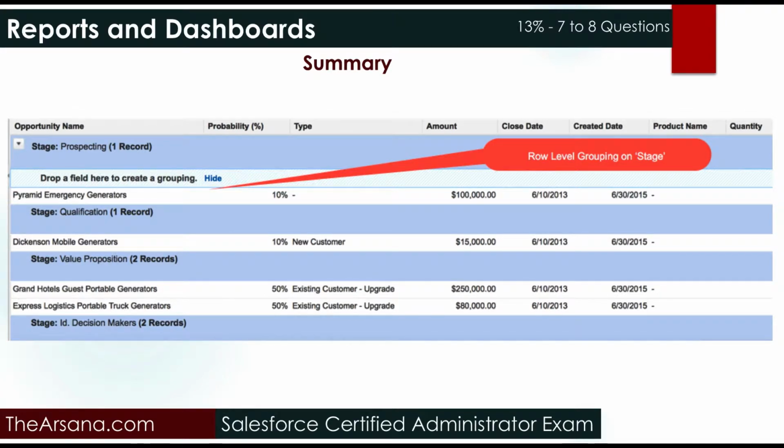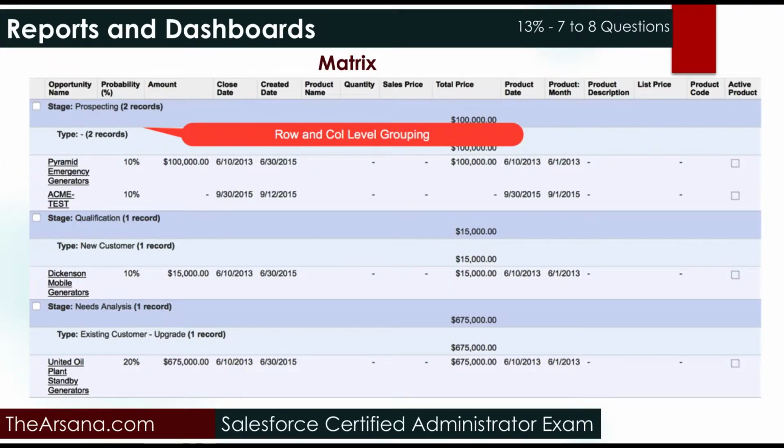So you can just group based on one. In this summary you can do the row level grouping. In matrix you can do both the groupings, row level and column level. So here the stage and type, you see the 2 groupings here.